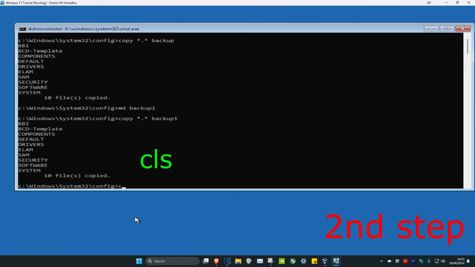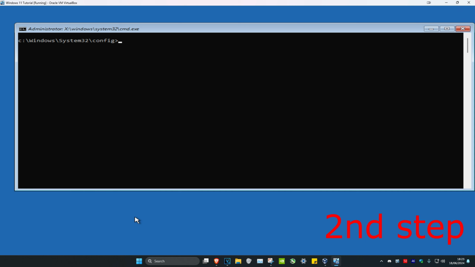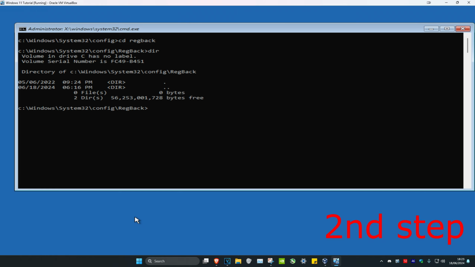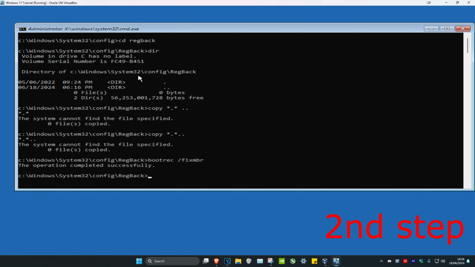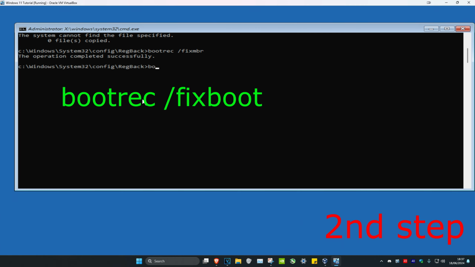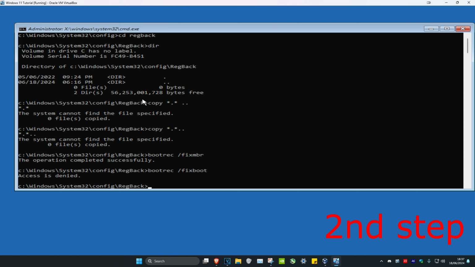Now I'm going to type in cls again, click on Enter to make this tidy again. Now you're going to type in cd regback and click on Enter. Now we're going to type in dir and click on Enter again. Now we're going to type in bootrec /fixmbr and click on Enter. Now we're going to type in bootrec /fixboot and click on Enter again.